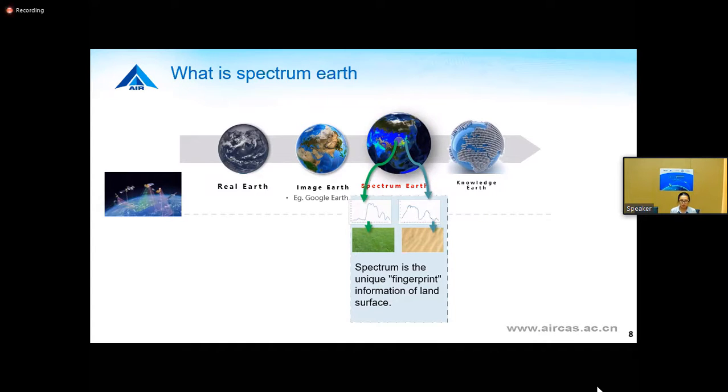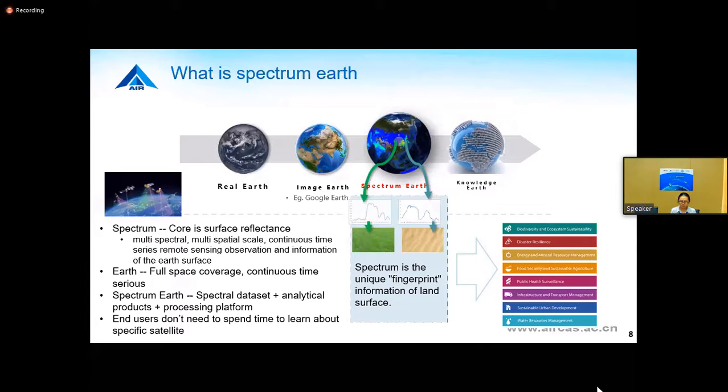And for Spectrum Earth, we want to incorporate the data from multiple satellites here, but we want to make it easier for the users. You don't need to learn all the parameters and how to process all the satellite data. So if we break down this concept, the spectrum is the core information of the surface, which can be reflected by the surface reflectance. So it needs to have multiple spectra, and if possible, it can have multiple spatial scales and continuous time series remote sensing coverage of the remote sensing observation.